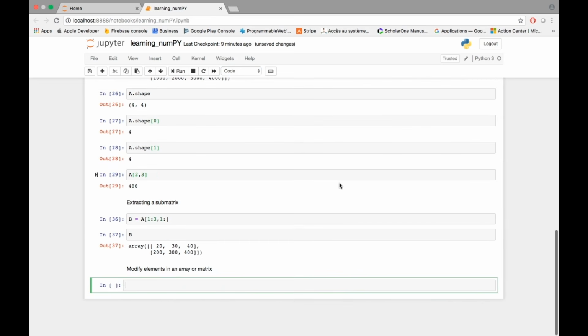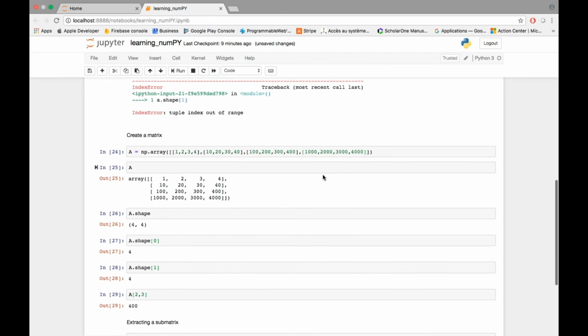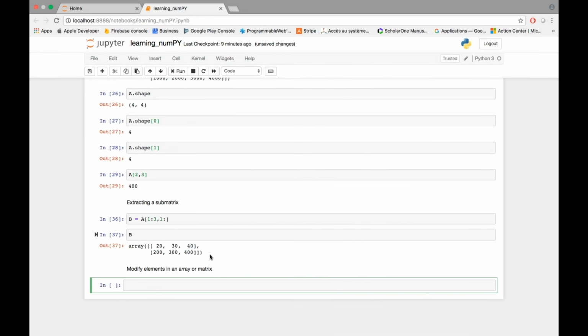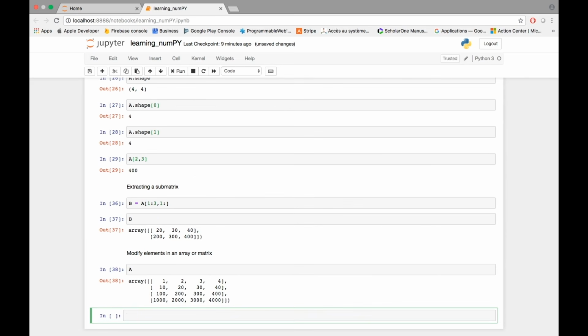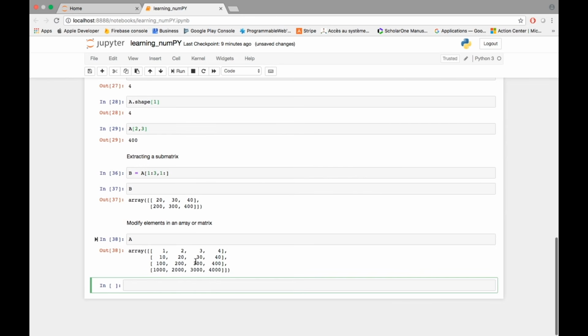Markdown because this is text, right? Now all you have to do is modify A. So what is A right now at this moment? It's this. Let's say you don't want a 200 here, you want a number of your choice. So how do we index 200? It's sitting at the third row, second column. So that being said, it's 2, 1.